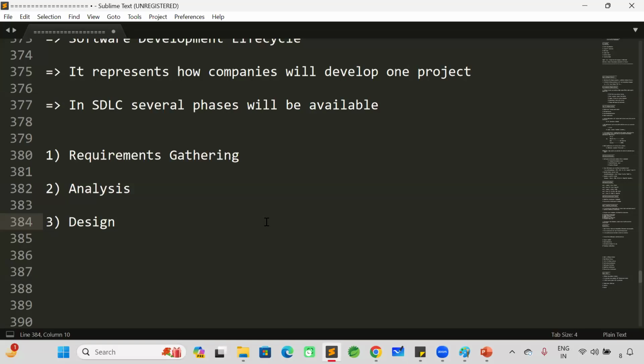Okay, then design. What is the plan? What is the plan that we are going to follow? What is the planning that we are going to follow to develop that? Once the design is completed, then project development will be available.